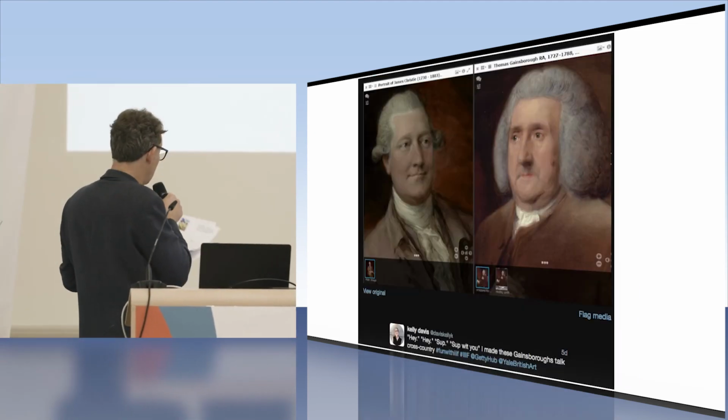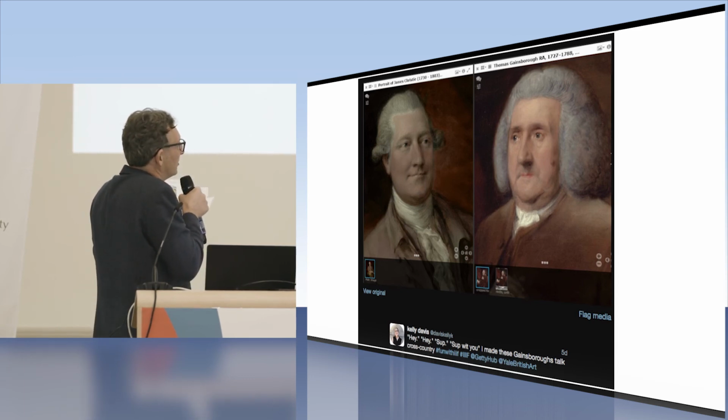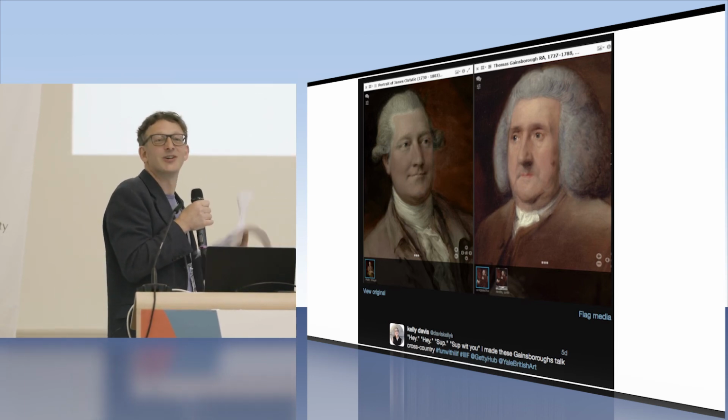And then lastly, this is an example without programming, just showing what you can do for frivolous processes with IIIF.